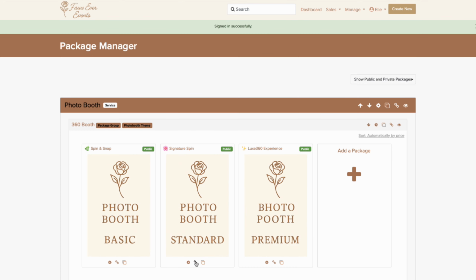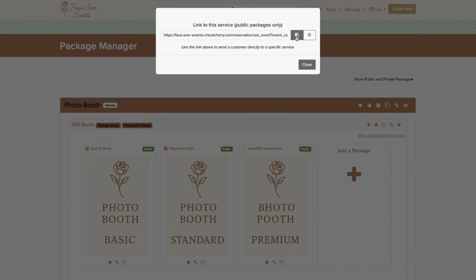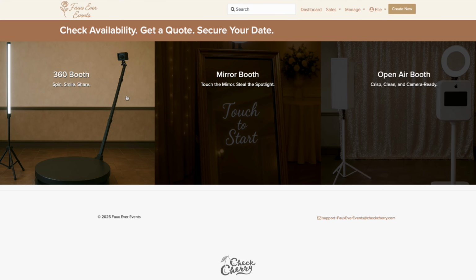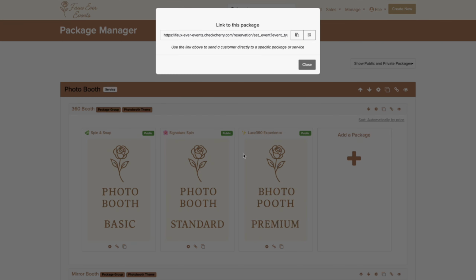And if you wanted to link a specific package group, you can go ahead and copy that link and use the same process to embed into a different button on your website. So we're going to copy this link to this View Photo Booth Packages button, and you'll see that it takes us to our Photo Booth Packages group. You can even do the same process with specific packages. Say you only wanted them to see the standard package. You could incorporate that into whichever button you would like.